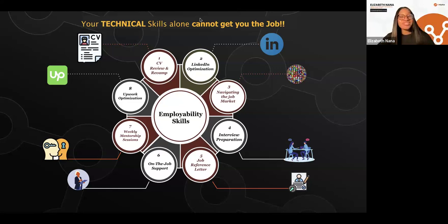We provide on-the-job support as well. Once you get a job, you get some tasks, your legs are still a bit shaky, you don't know how to go about it, you can always come back to us and let us know, and we have a one-on-one session with you to provide guidance on how you can go about that particular task that you got on your job. And then we have weekly mentorship sessions, like the name implies, it happens every week.